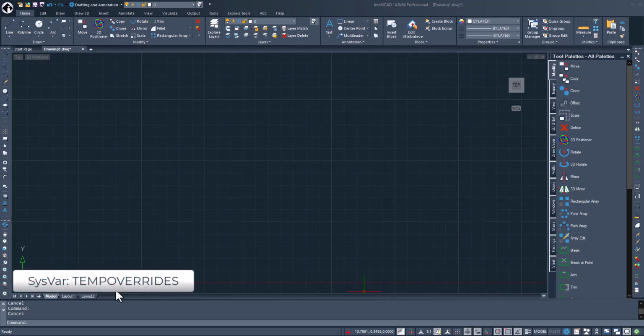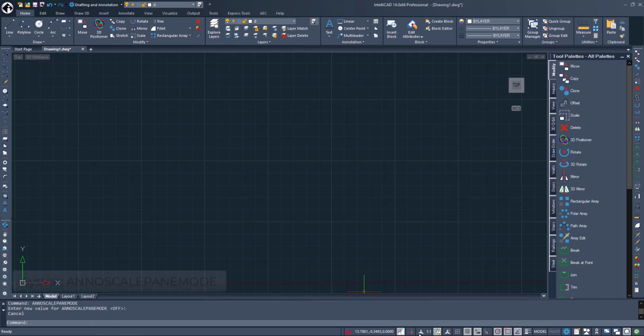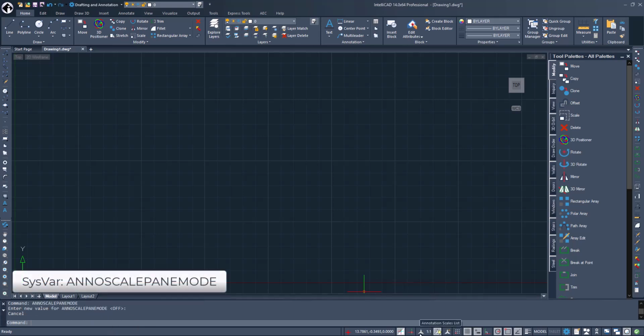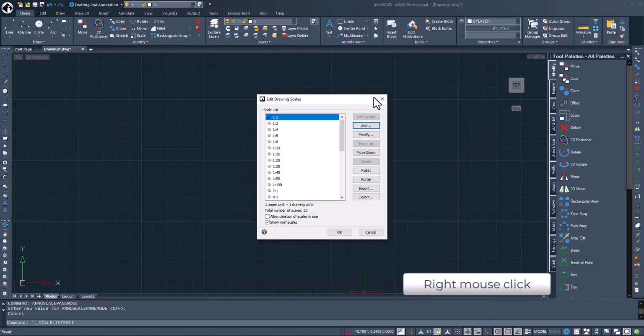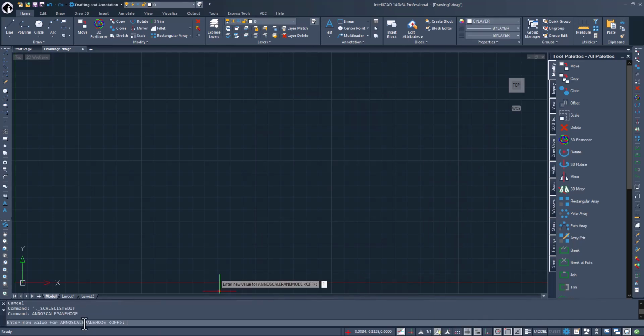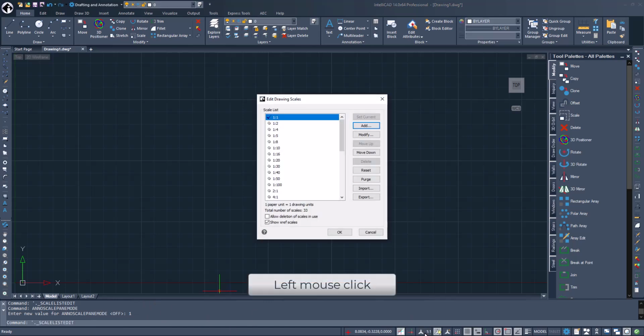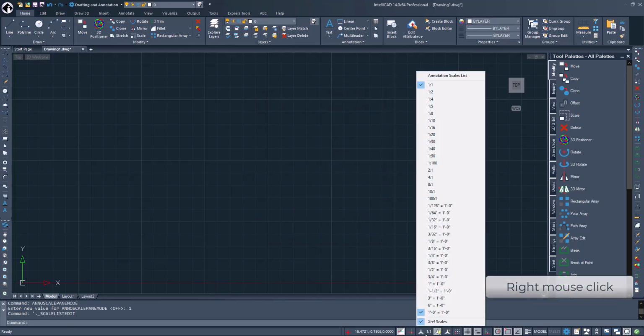The temp overrides system variable toggles on and off the orthogonal locking and auto snap magnet functions when the shift key is pressed while working on a drawing. The anascale pane mode system variable controls how left and right mouse clicks are used for the annotation scales list item in the status bar. By default, the left click opens the scale list and the right click opens the edit drawing scales dialog. When set to 1, this behavior is reversed.